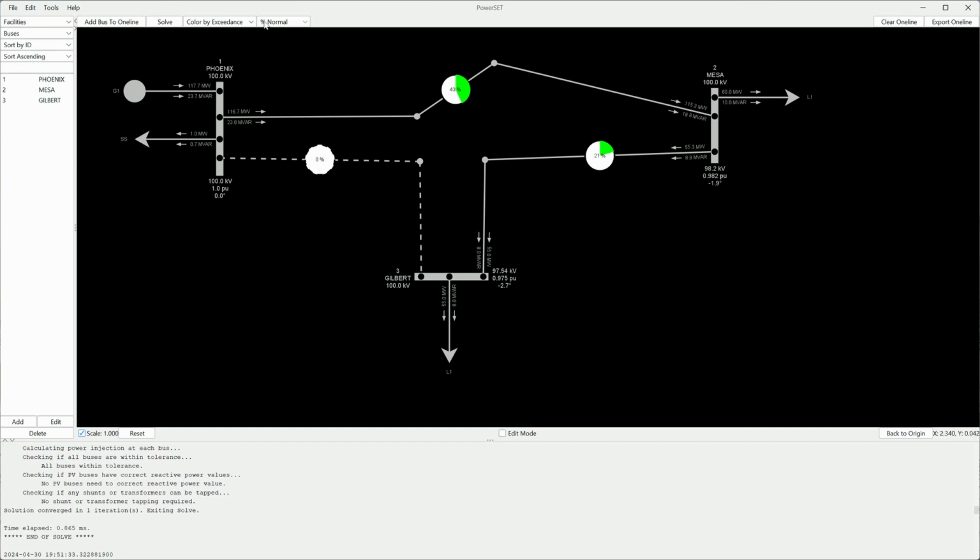And then for our pie charts, we can either choose percent normal or percent emergency. So I will choose percent emergency, and you'll see that these drop down to the percent emergency values, which makes sense because our emergency amperage is higher than our normal amperage. So I'm going to go back to our regular values.